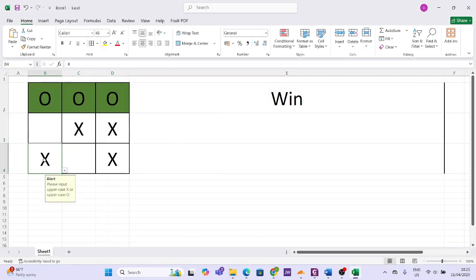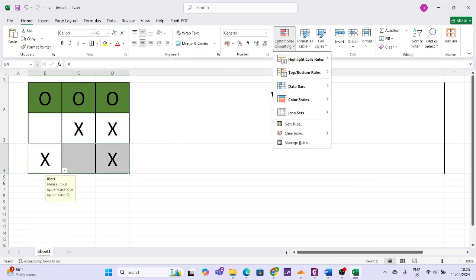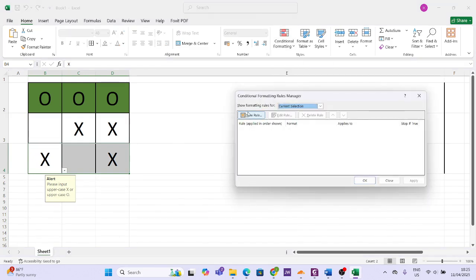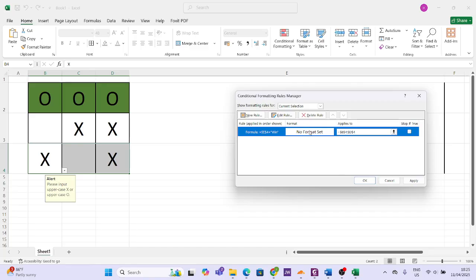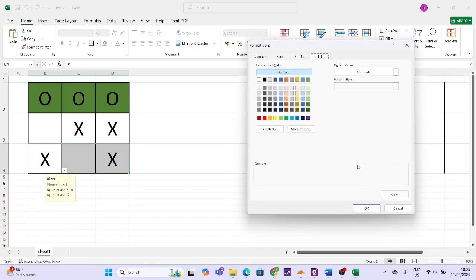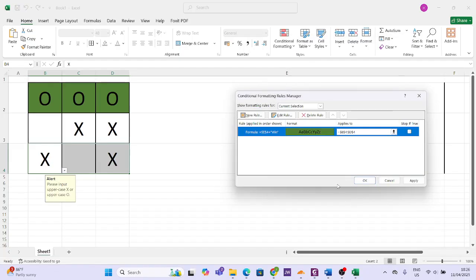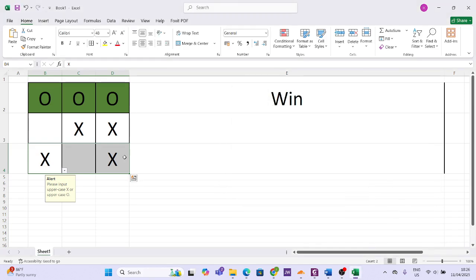Let's do the third rule. Highlight, conditional formatting, manage rule, new rule, formula. Enter the formula. In this case, it's E4. Change it to E4. Okay. And we have to set the formatting. It should be green. Yes. Okay. Okay. Apply. Okay. So this is also done.